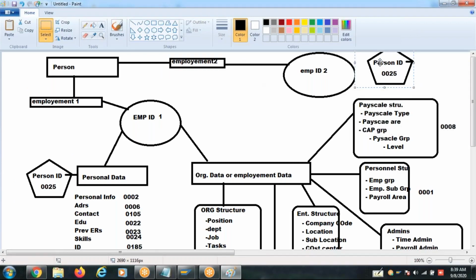So different IDs you will see in real time. Remember this, a simple rule: every employment will have an employee ID. And every employee ID contains employee biographical information and employee employment information. Employee biographical information is stored with the person ID.